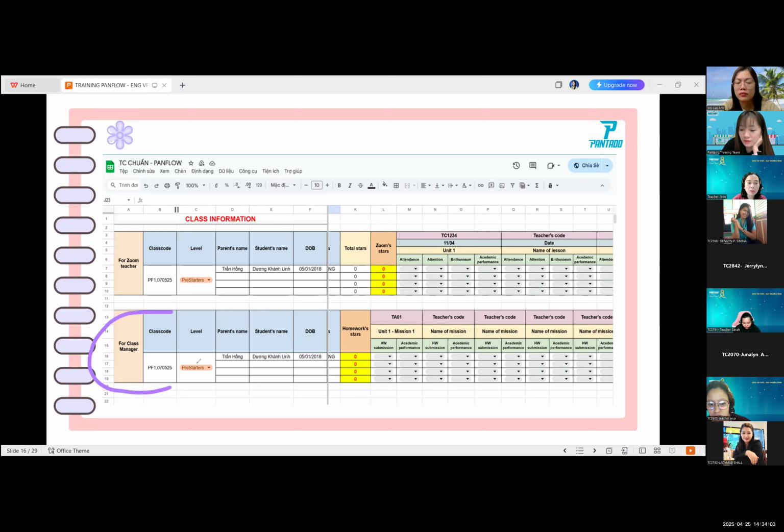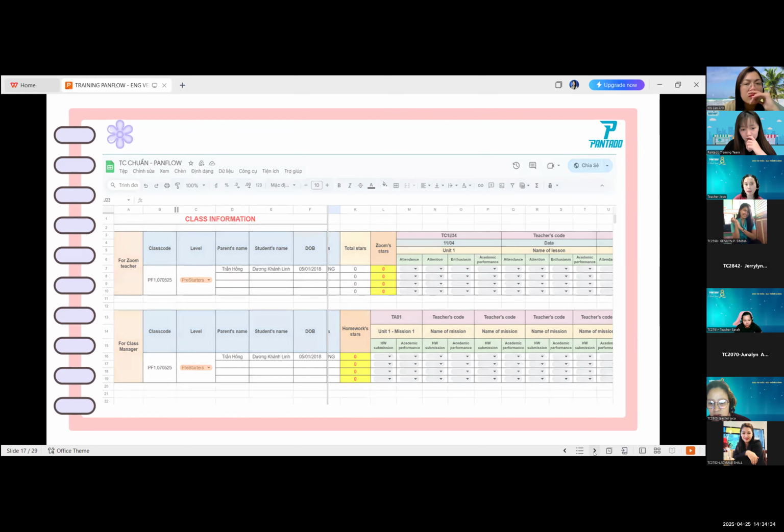And about this part, you're not going to do anything because it's for the class manager, the Vietnamese homeroom teacher. Okay? So, he or she is going to be in charge. But ito na ang preview ng ating sheet. Okay? It's different from our regular one-on-one students. Dito sa Panflow. Okay, so moving forward, let's move here.